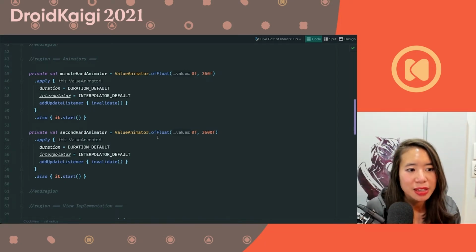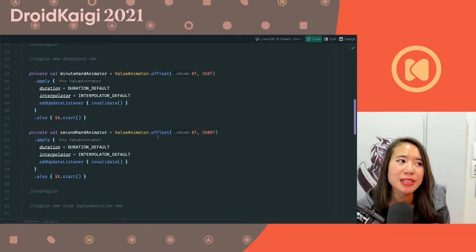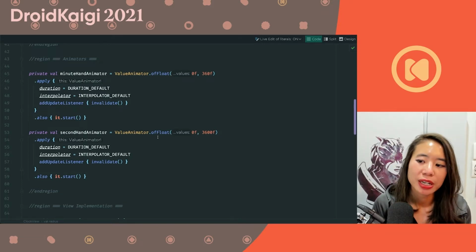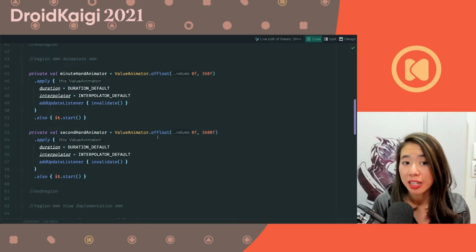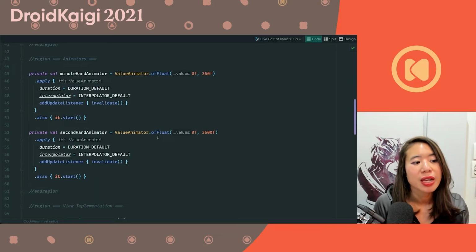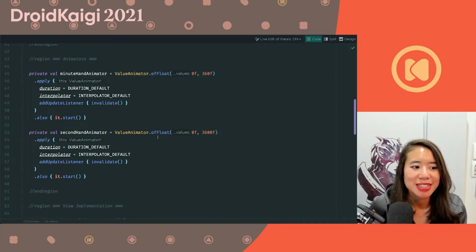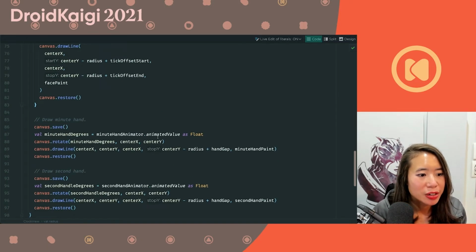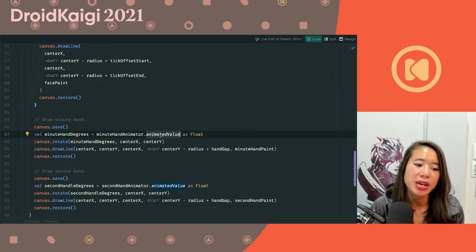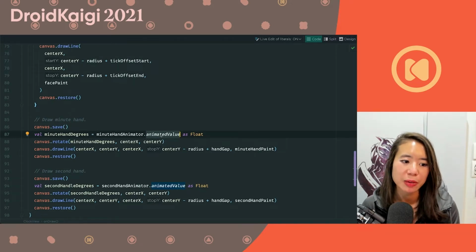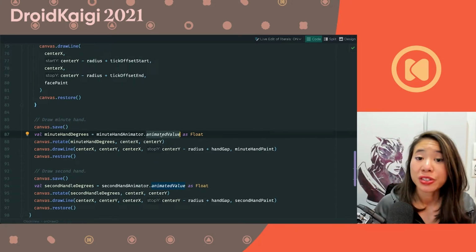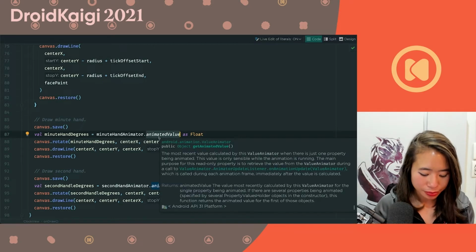And this is in the view initialization. I basically am doing a very simple animation. I'm starting the hands moving as soon as the view renders. So as soon as I'm done setting up my value animator, I call start. And that's it. And way down here, you can see where, as I'm drawing, I'm pulling out the current value of the animator, the animated value, and using that to draw the hands of my clock.